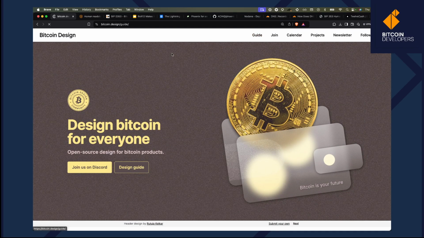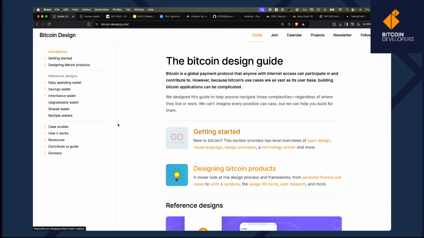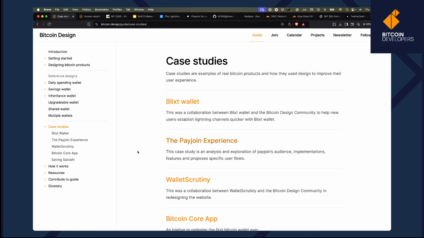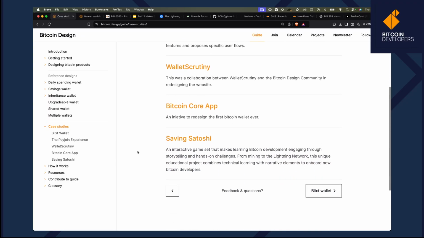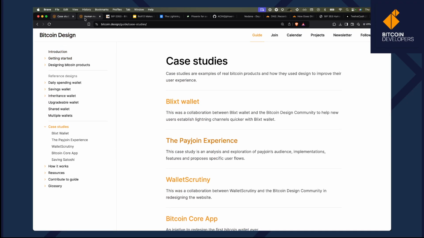If I click here on the guide, you'll see a lot of information on how to get started designing Bitcoin products from scratch, and then different types of products that you might want to build as well, whether the use case be for daily spending or a savings use case or inheritance. There are different types of use cases emerging. The community tends to collaborate with already existing open source Bitcoin projects as well, so you can read a little bit about the case studies and some of the work that has gone on over the past couple of years. But let's dive into the human readable stuff.